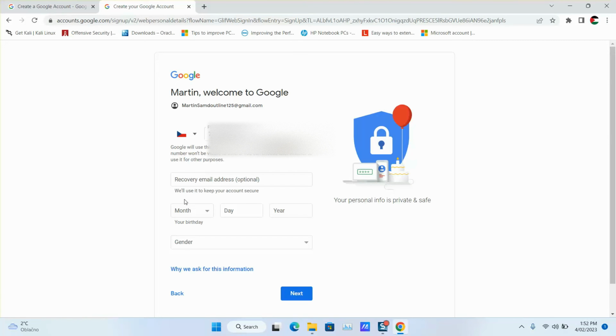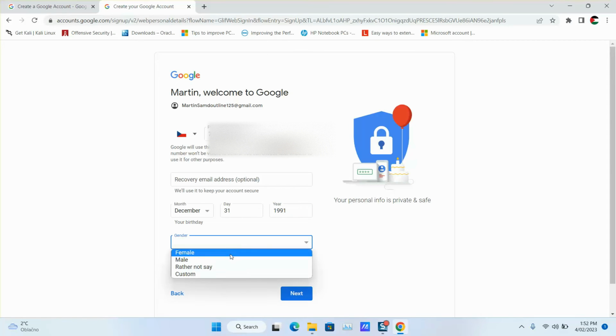This is optional. And you can enter your date of birth. These details are important so that in case you've forgotten your password or so, you will be able to recover it. Here, gender, you can choose female, male, rather not to say, or custom, as you like, and click next.